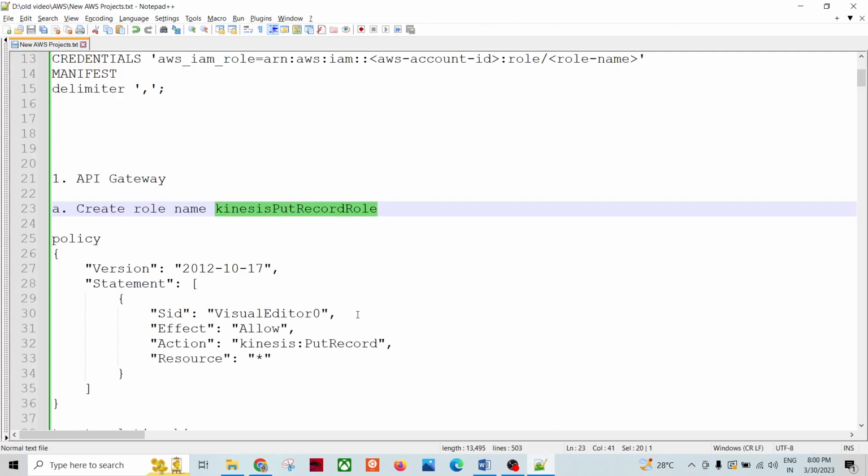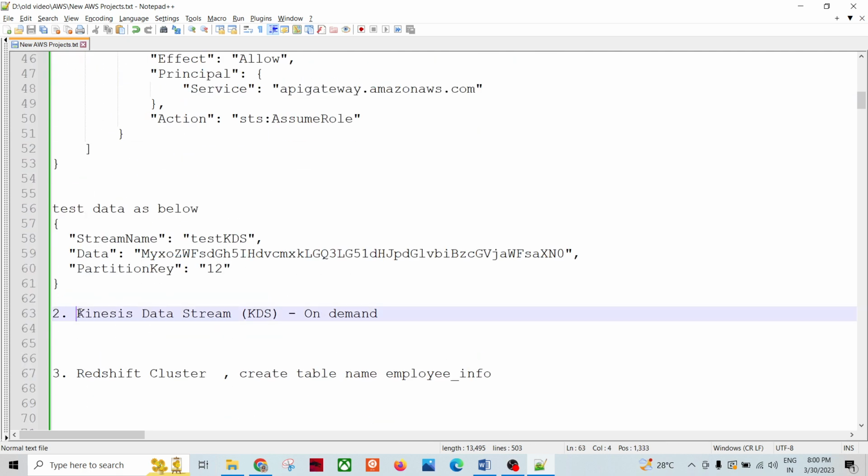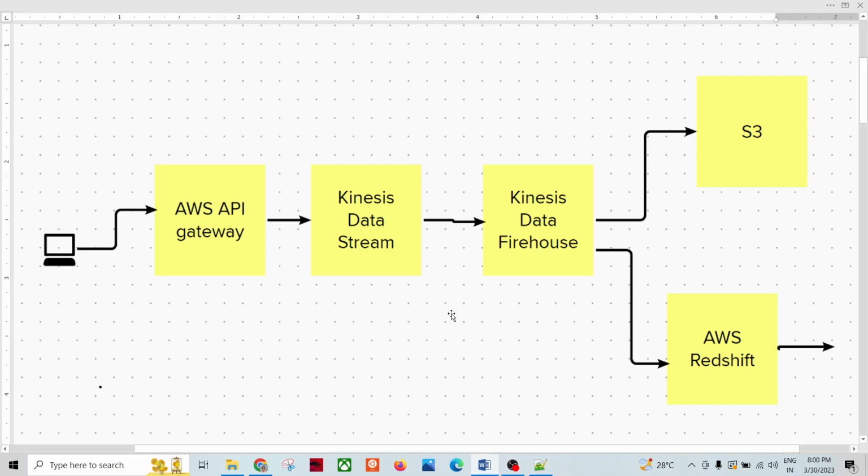So what we have done is we have created the API Gateway, and we have the Kinesis data stream, on-demand, right? Now we are going to create the cluster, because we have created the source. If you look at this picture, for Kinesis Data Firehose, the source is going to be the Kinesis data stream. Once the data comes into the Kinesis data stream, it will pass through Kinesis Data Firehose to land into S3 and AWS Redshift. So we are going to create the target things.